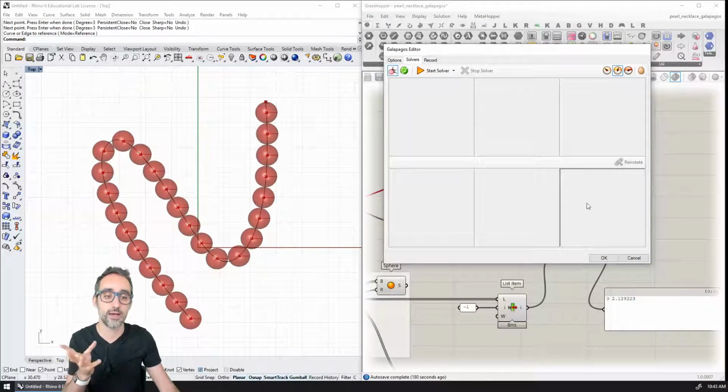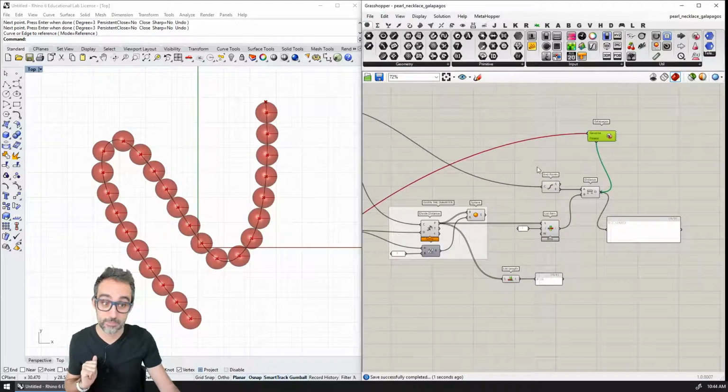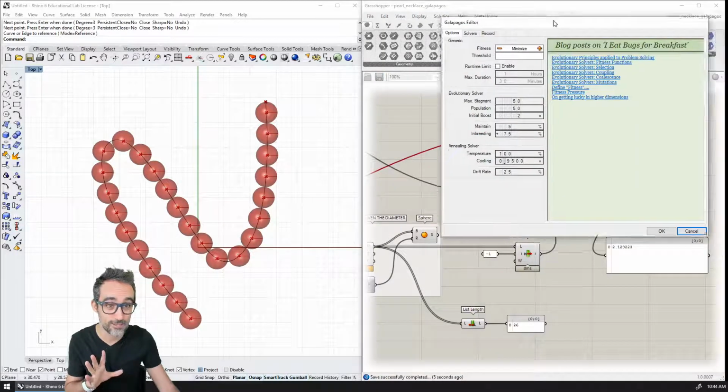Solvers is the area that gives me access to two different solvers, the evolutionary one and the simulated annealing one. I'm also not going to get into the weeds of how they work or how they're different. I will get to that at some point in the future. And then here is the Start Solver button. Let me first save this file because I believe we may run into performance and crashing issues.